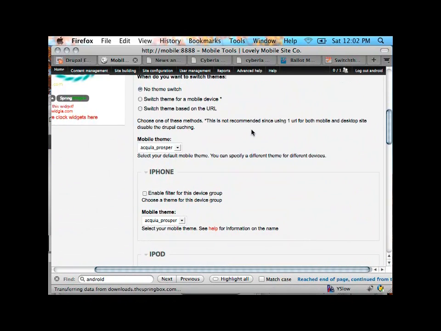But I can say, you know what, if my user is coming in from an iPhone, I actually want them to get Mobile Garland. If they're coming in on an iPad, I want them to get the default theme. If they're coming in on an Android, I want them to get Fusion Core.